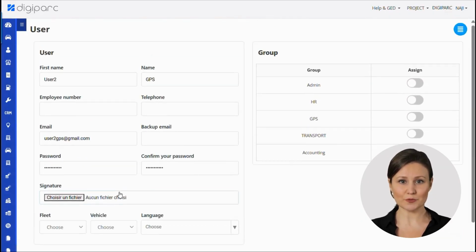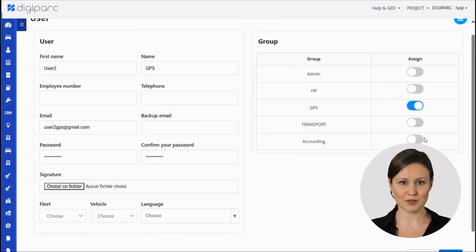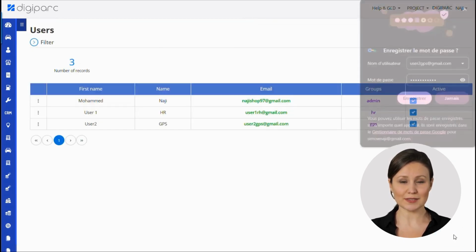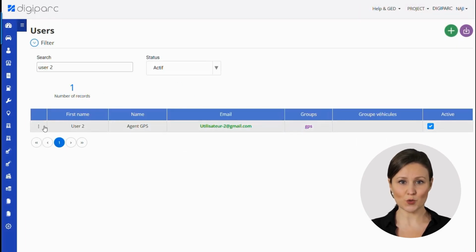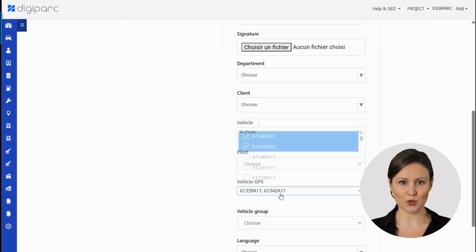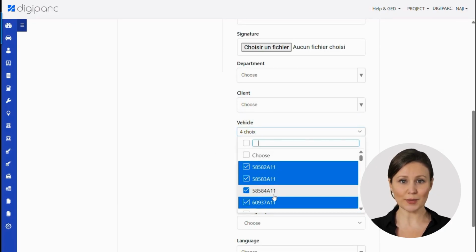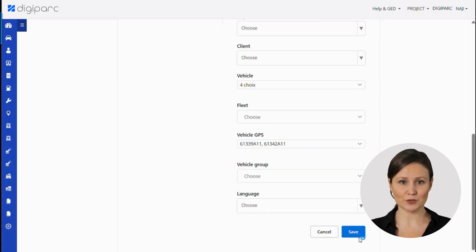Enter and complete the information for User 2. User 2, GPS Agent. Group, GPS. Save the user. On the user profile, you will find restriction settings that precisely control what the user can see. GPS vehicles visible, for example, only 2 assigned vehicles. Fleet vehicles visible, for example, a maximum of 4 vehicles. No visibility on other clients or fleets.